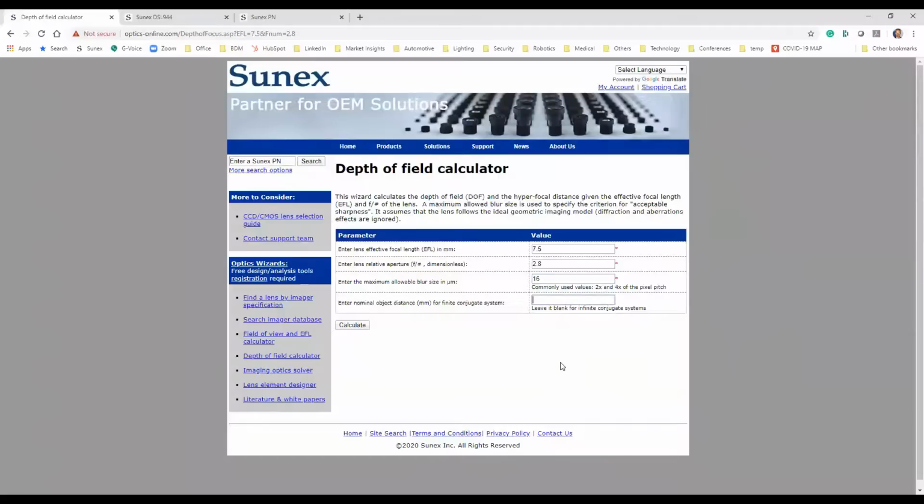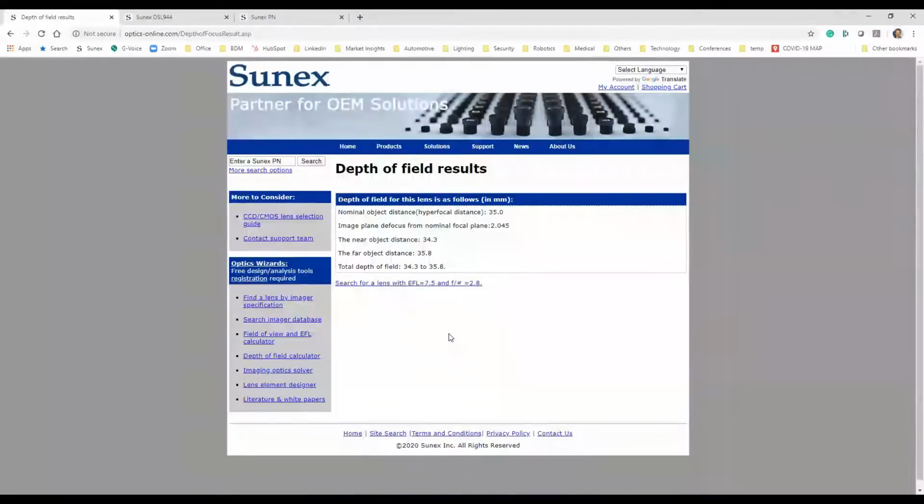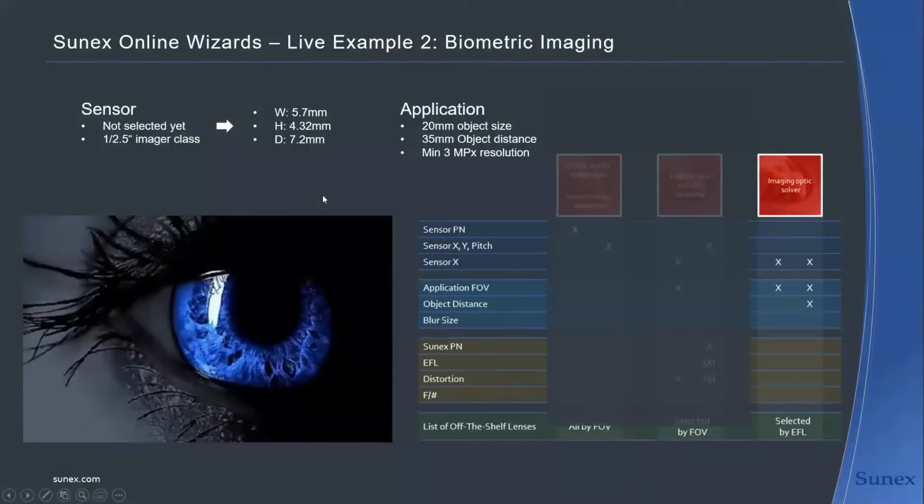We know the object distance is 35 millimeter. That has been defined already in our application setup. And I can calculate now the nominal object distance, but I can also calculate what is the band around this nominal object distance. And basically you can see that if your object is somewhere between 34.3 millimeters and 35.8 millimeters in front of the camera, your image should be in focus. So this is just another example of how all those tools can work together to help you, again, find the first set of lenses that might be a good choice, and potentially drive a discussion.